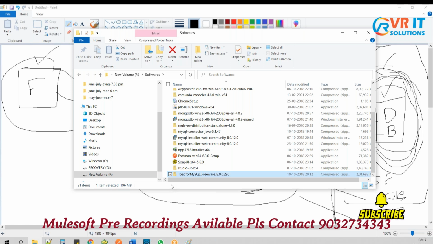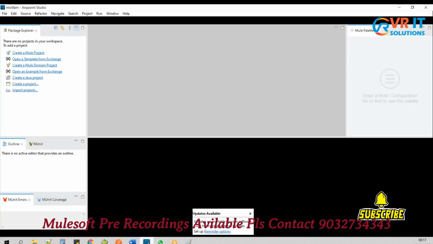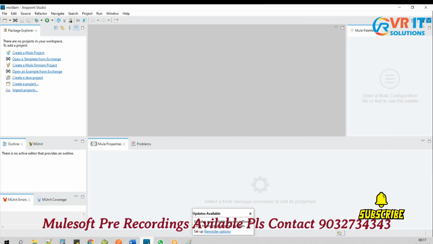After completing the installation, you will be able to practice it from MuleSoft. For that, this is the MuleSoft Anypoint Studio. Every project we create, we have to create from the studio. By clicking on Create Mule project, we will start creating the project.